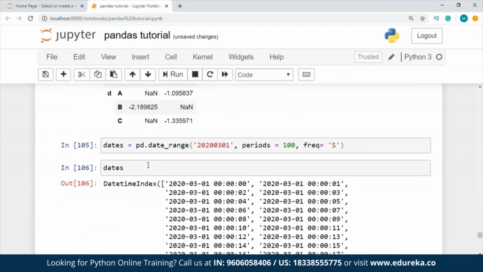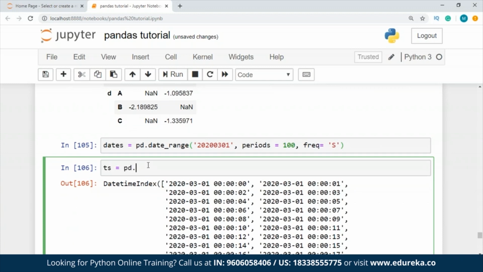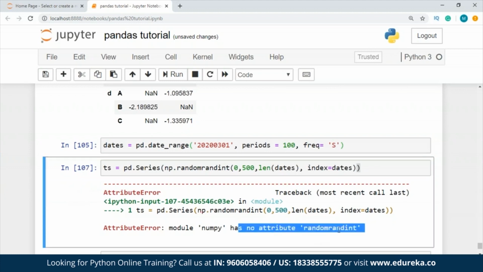I'll just remove this for now. So now we take one more variable, let's say ts, equal to pd.Series, and inside this I'm going to use np.random.randint, which is going to be 0 to 500, and the length is of dates, and then we have index equal to dates. So we have, okay, we have a number attribute, no random randint.